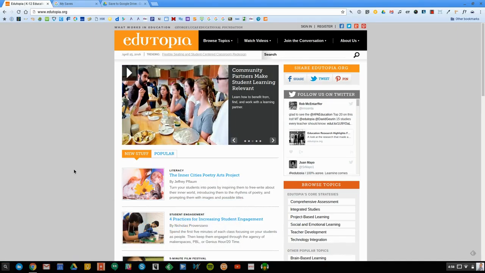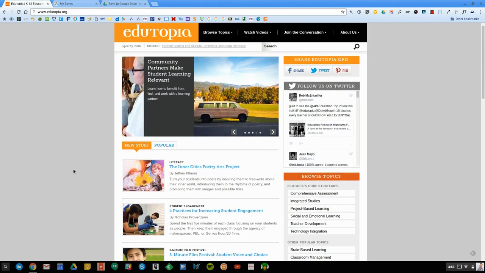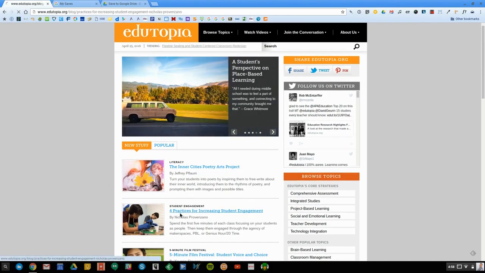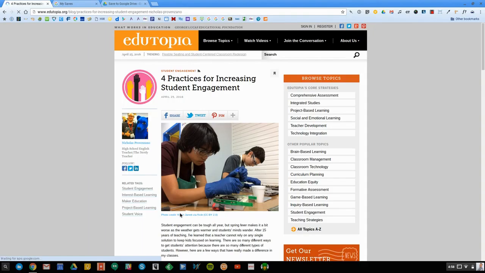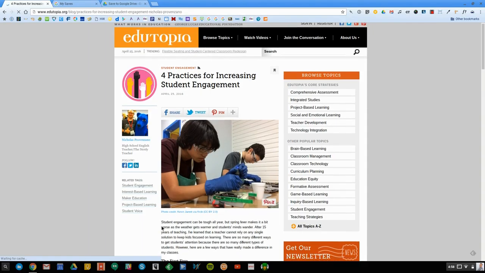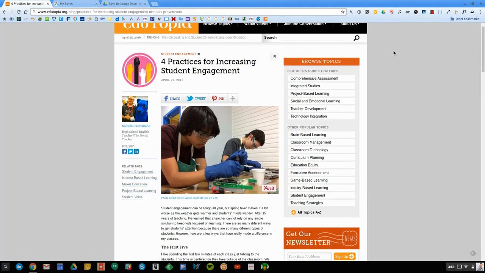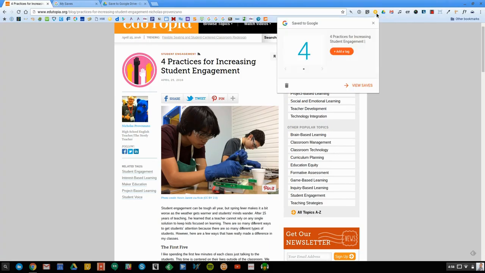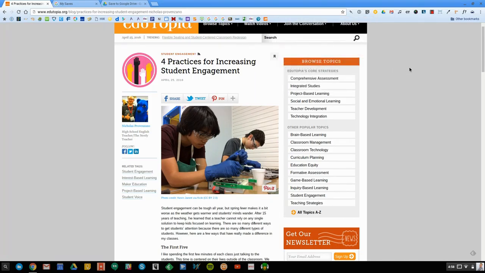So I'm on one of my favorite websites, which is Edutopia, and there's this article on increasing student engagement. So I'm going to click on that, and I don't have time to read this article right now, so I'm going to go up here, and I'm going to click on the Save to Google extension, which is this star with the yellow circle around it. So I'm going to click that. I can add a tag to it, so I'm going to tag this student engagement. Hit return, and it's now saved it to Google.